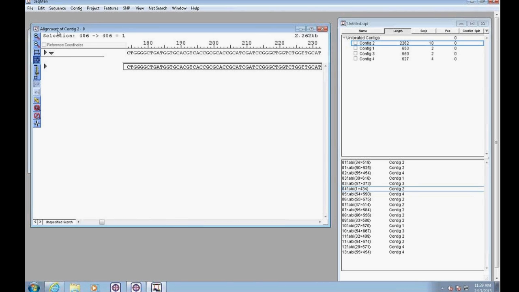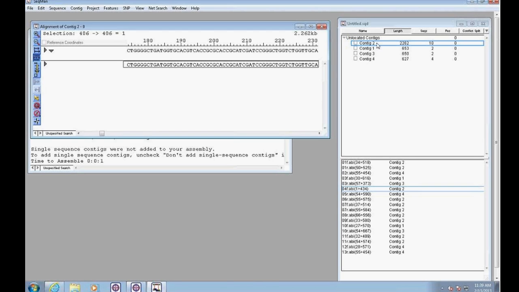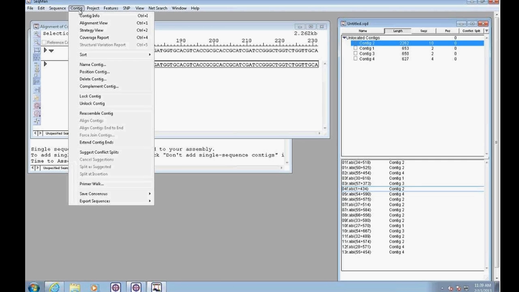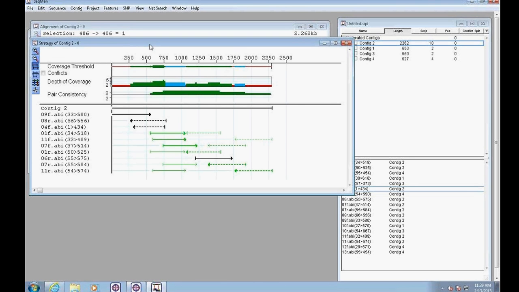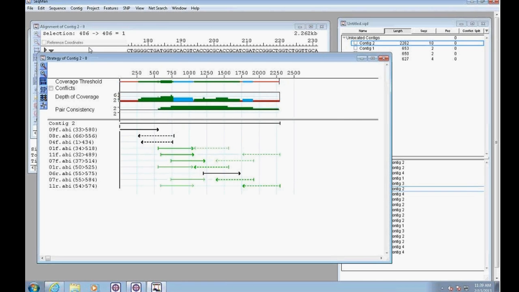Okay. And now I will open the strategy view. This is where you can look at your paired end information as well as your coverage report. And to do that, I will go into the config window and choose a strategy view. And here I can see the different coverages at the different areas. Typically, the higher the graph, the more coverage there is.